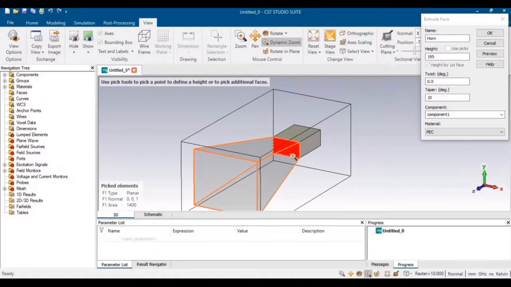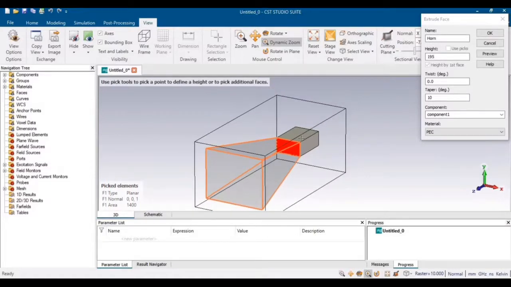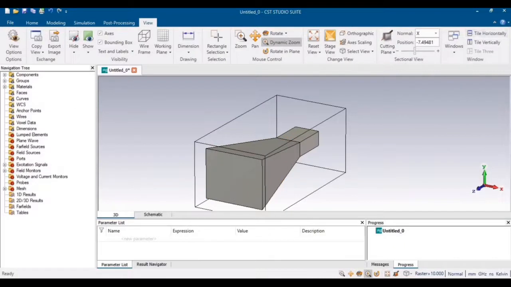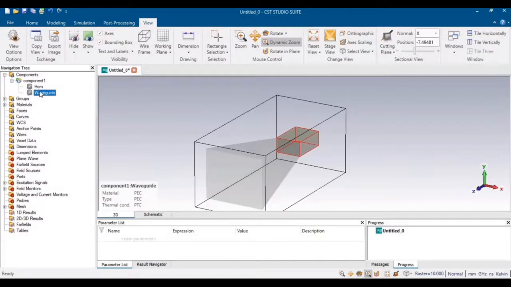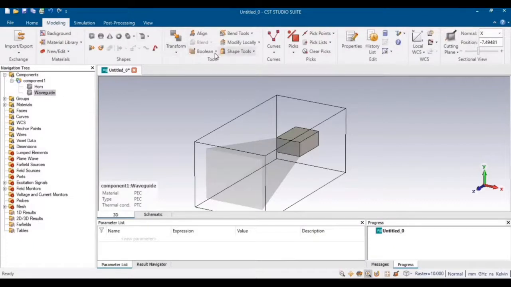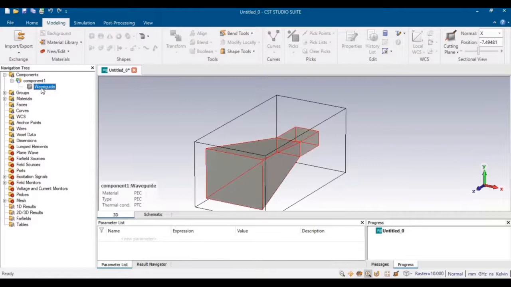Now you can check that we have designed a proper horn shape with this waveguide, right? So just click on OK. Now you can check in components that we have designed waveguide as well as horn. To proceed further, first of all you have to add this waveguide with horn. Okay, so just add this waveguide with horn.